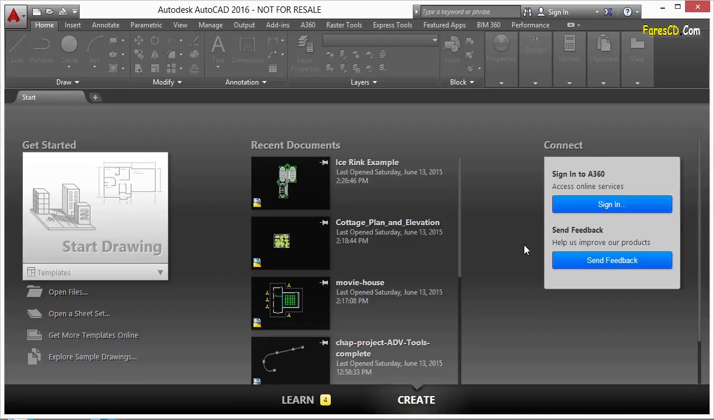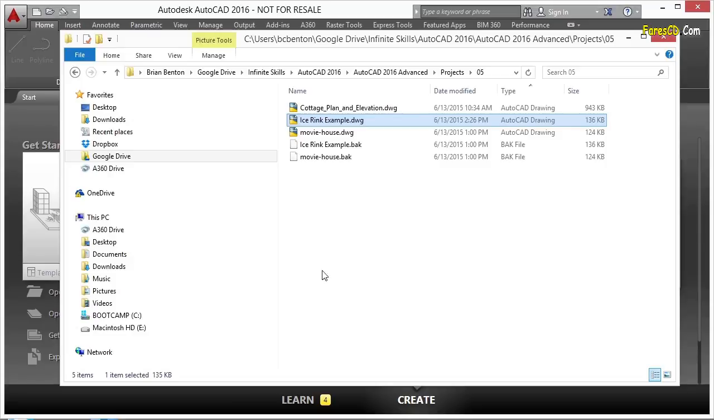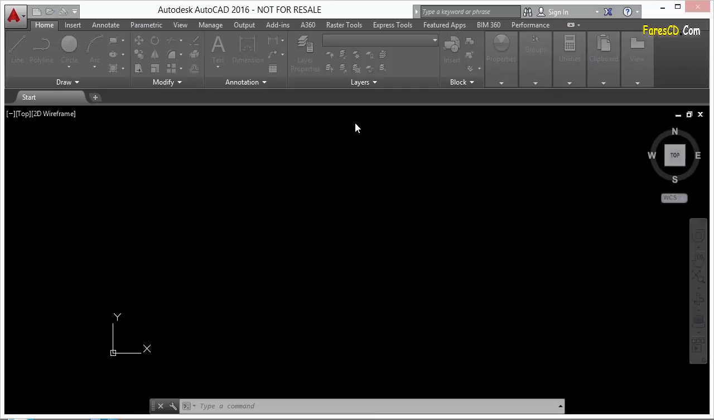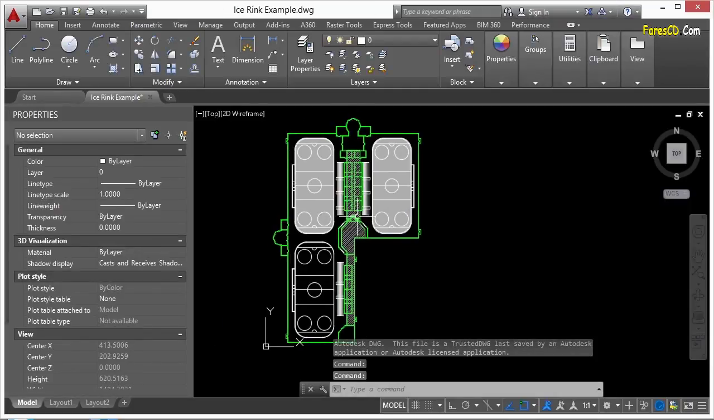For this project, I want to look at the ice rink example file. So browse to your project files and let's open that up. This is just a sample drawing of a very generic ice hockey rink.